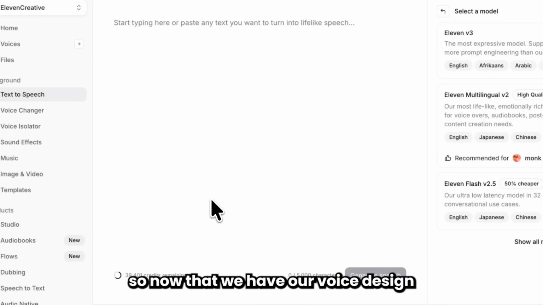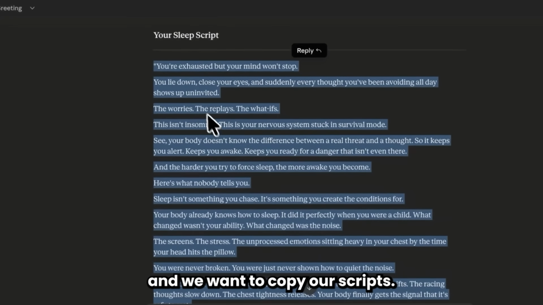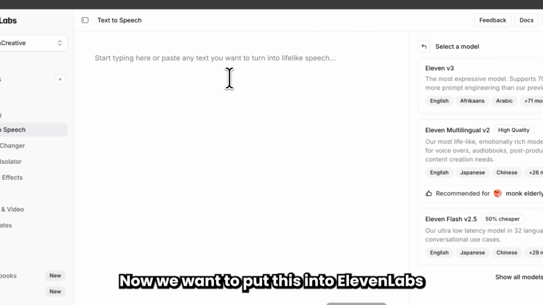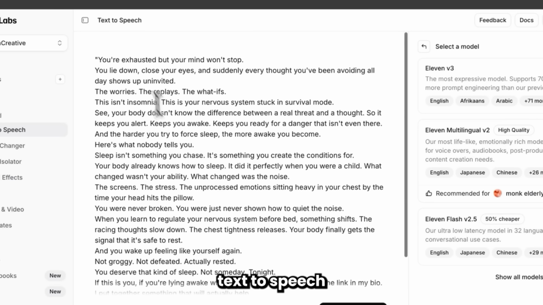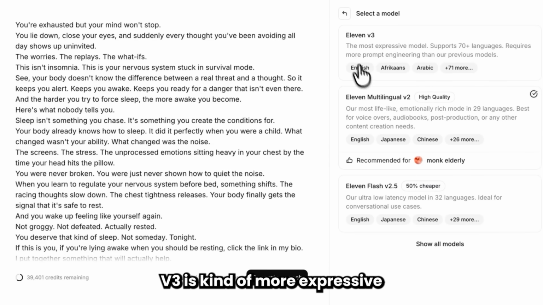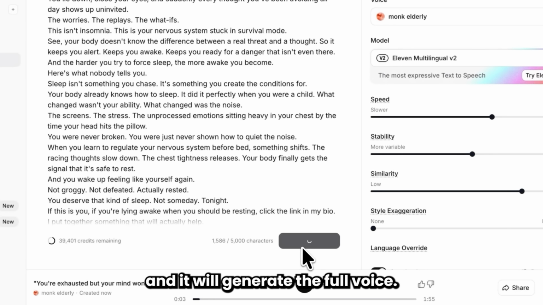Okay, so now that we have our voice design and our voice ready from ElevenLabs, we want to head back over to Claude, and then we want to copy our scripts. Then we want to put this into ElevenLabs text to speech, and right here click ElevenLabs V2 or V3. V3 is kind of more expressive, but V2 is higher quality and it's also cheaper and faster. So when you're ready, click generate speech and it will generate you the full voice.